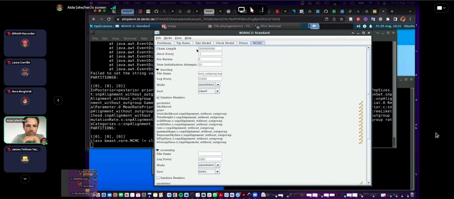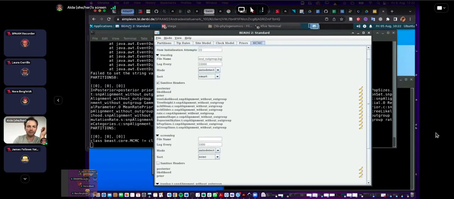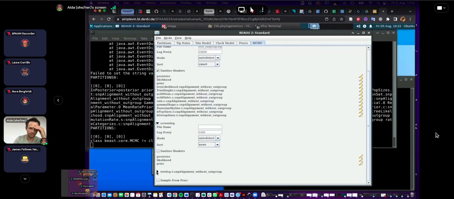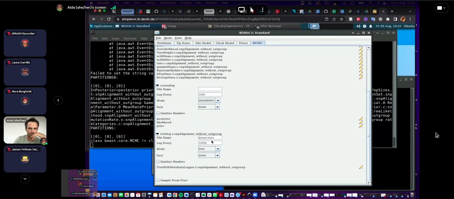And then in the MCMC tab, you change the chain length to 300 million, which means that we run the MCMC for 300 million steps. And then you change the trace log, which is the frequency at which the MCMC will sample these parameters, to 10,000. So it will sample the parameters every 10,000 steps. This is actually only for monodimensional parameters, like the substitution rates and the clock rate. And then you have another log file for the trees themselves in the bottom. You can click on this arrow and you are going to change that number to 10,000 also. And everything else you can leave the same.